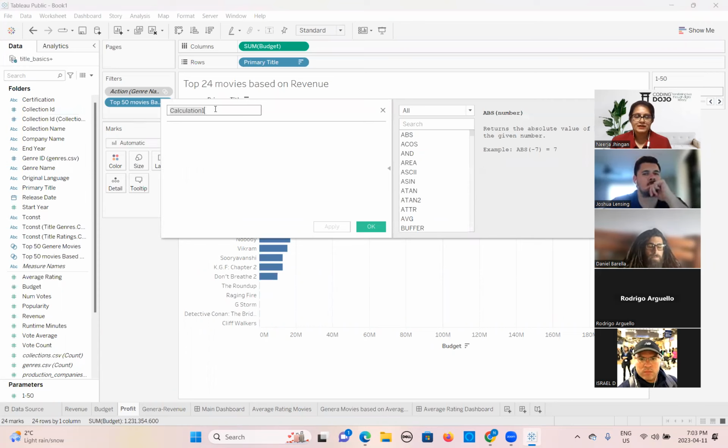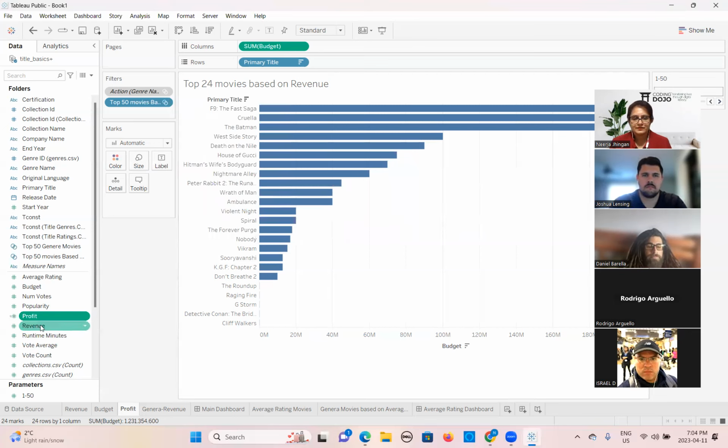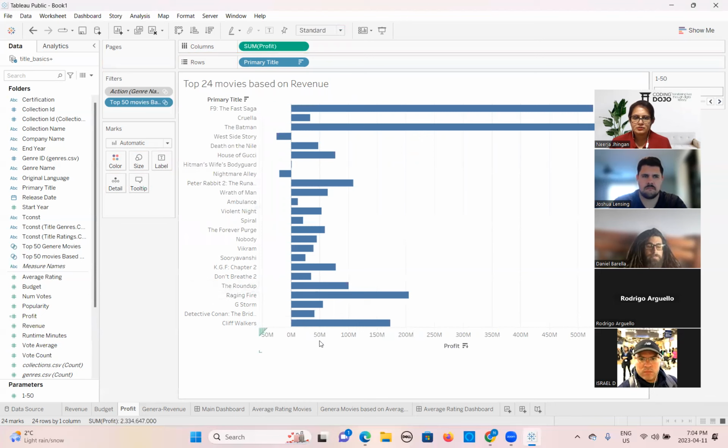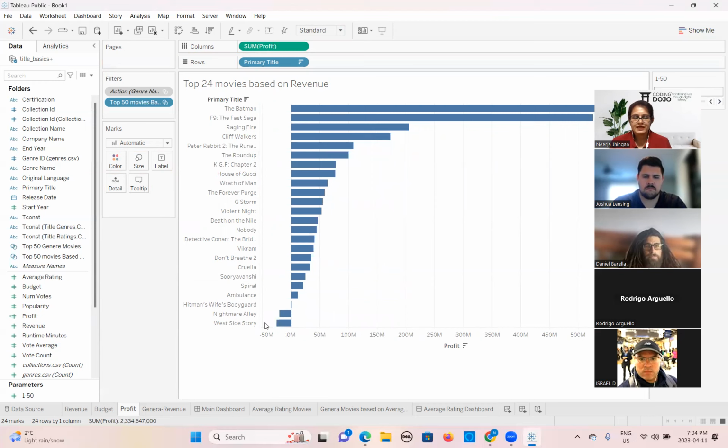So how can you create it? I want to create it for profit. I will name it. So how can I calculate the profit? Revenue minus budget, right? That will give me the result of the profit. So that is created here. I am in the profit sheet. I don't need the budget here. I will add the profit here. So this is the profit. You can sort it, right?